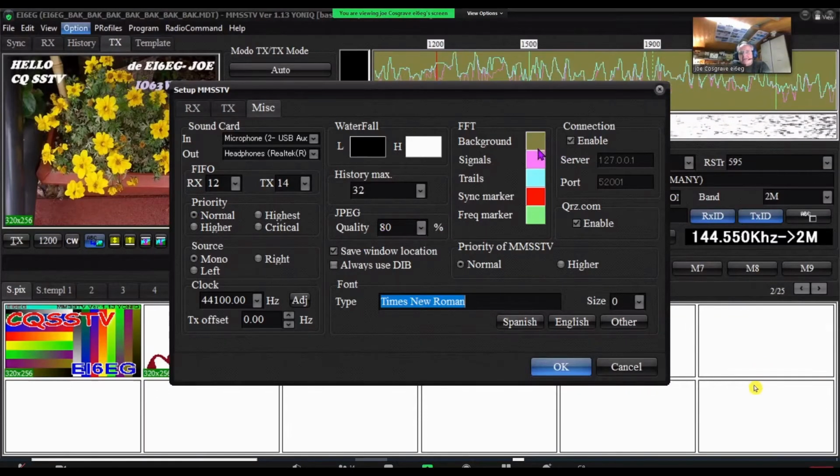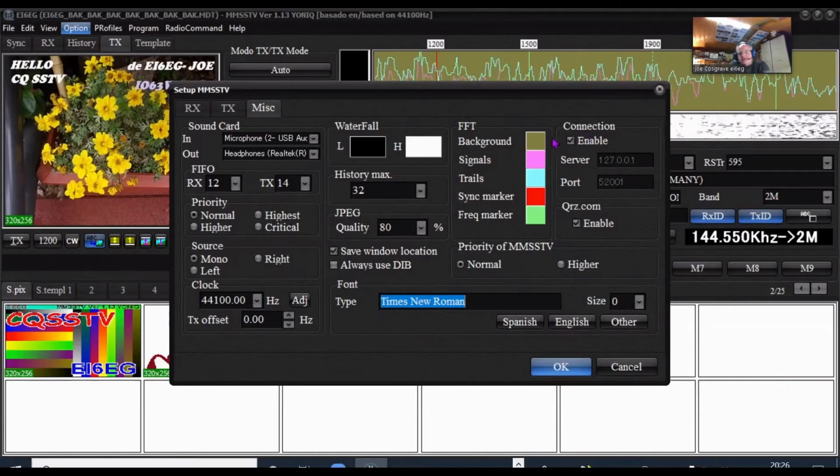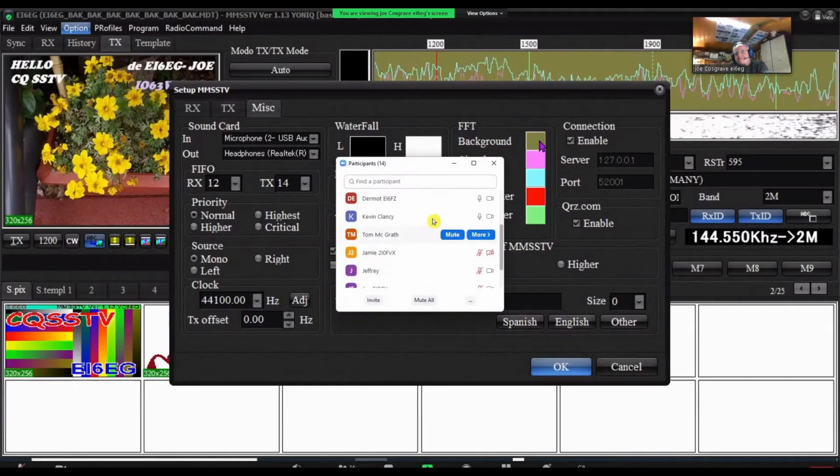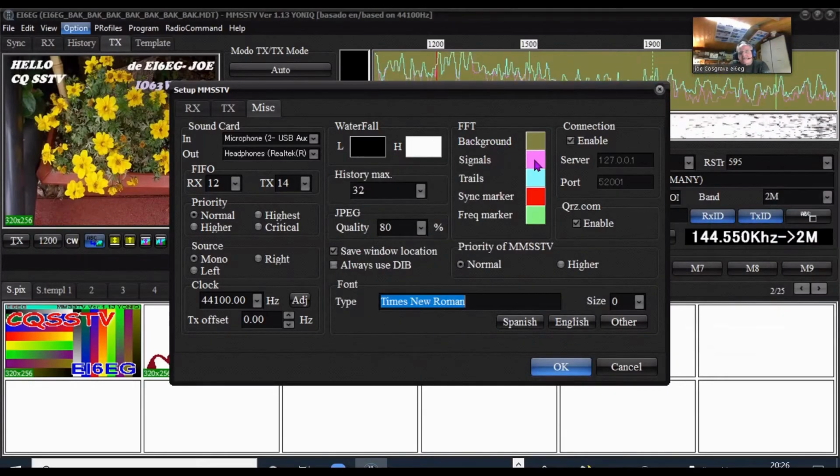These things here are the trails that are in the scope on top here. If you change any of these, it will change the things. So you've got the background scope, which you use kind of a khaki color. Signals are pink, trails are blue, the sync marker is the red one, and the frequency marker is the green one. So all those are in that panel up there on top.